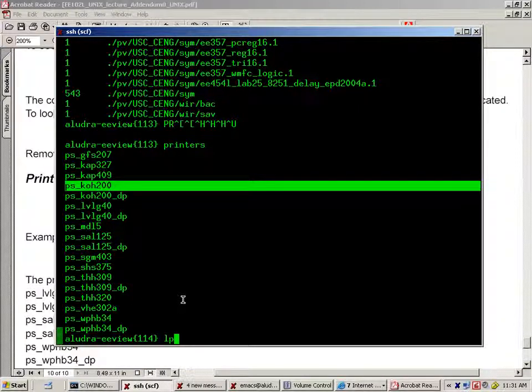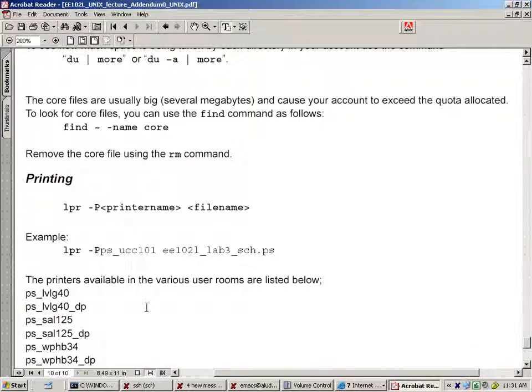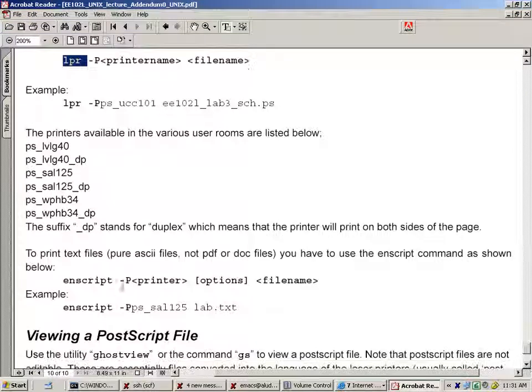So lpr is the printer command followed by minus uppercase P, followed by the printer name, followed by the file name, welcome to USC or whatever. So that's how you print. The lpr command can print PostScript files, whereas the nscript command can only print text files. Using lpr, you can print both PostScript and text files, but nscript can only print text files, and in fact, it can beautify the text files. You can choose font, etc.